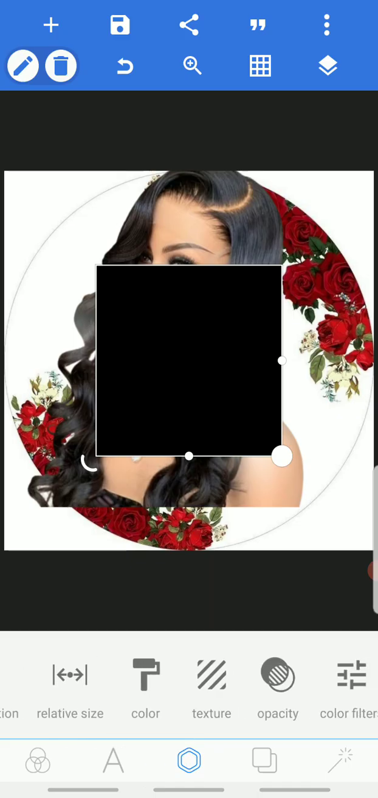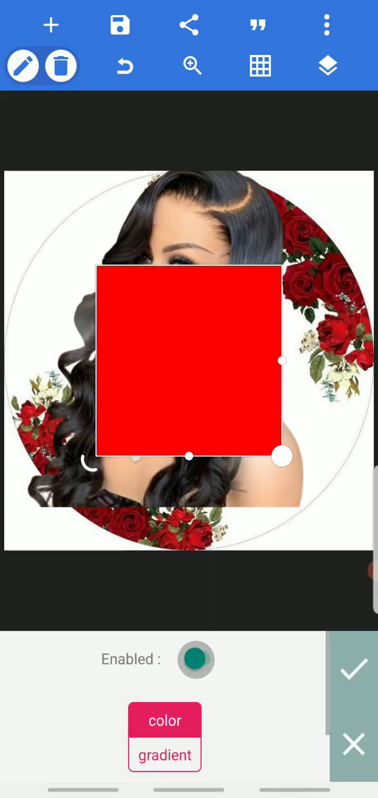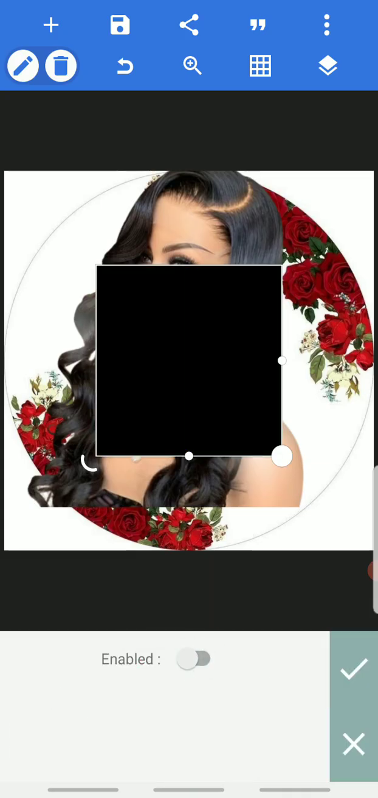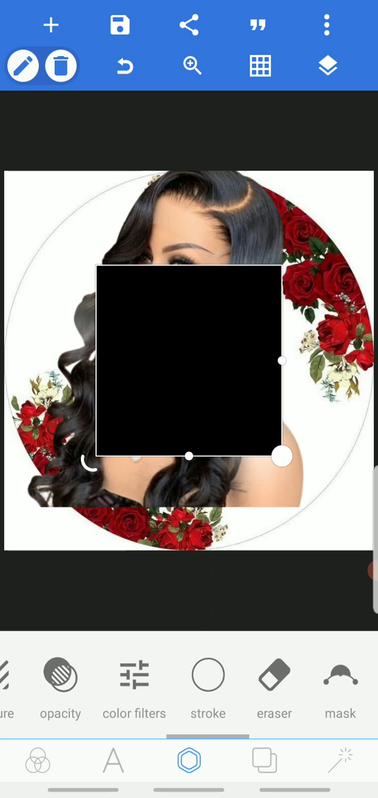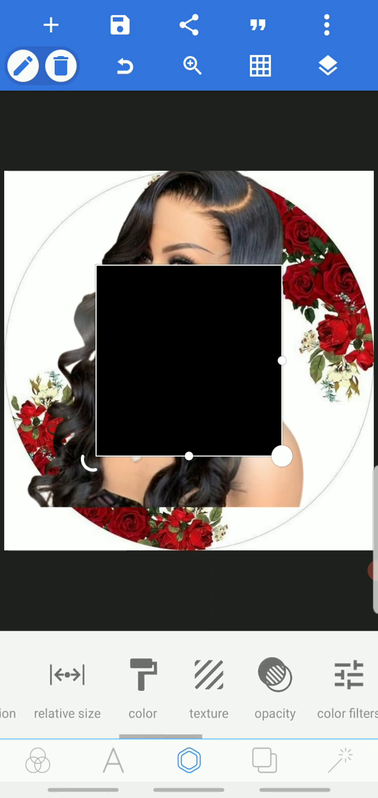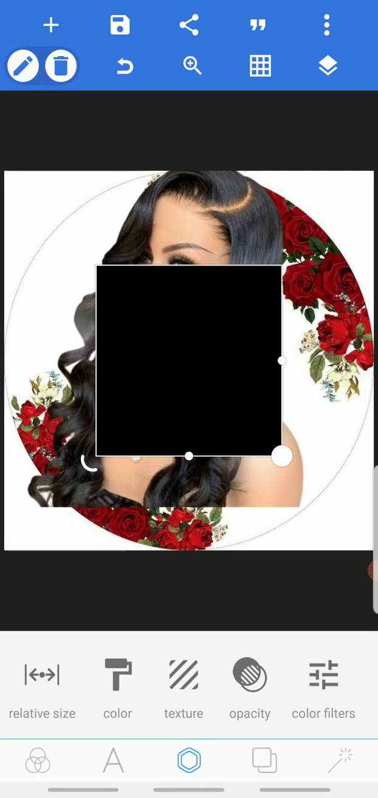Then after that you see color. Change your color. Yeah, but let's leave it at black. You can change your color to any you want. It's of your choice though. Then the next one is texture.